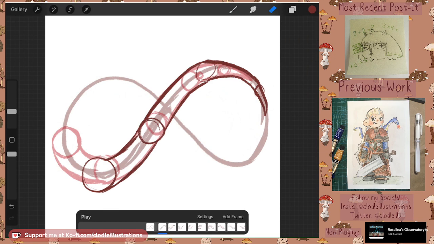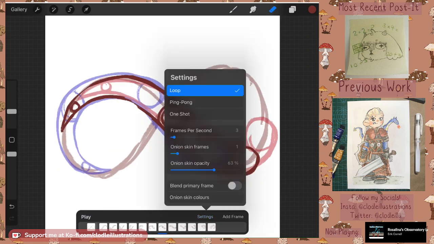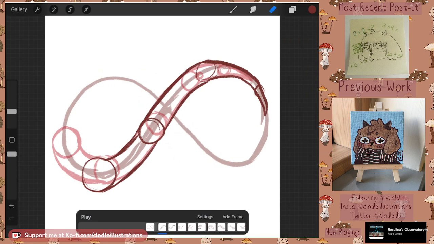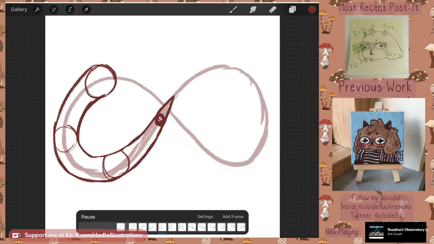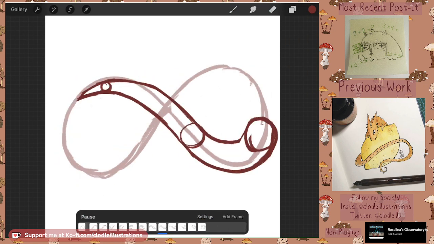All right, let's test this. Does this look better? In fact, let's speed it up. It's too slow. Let's go 10. Yeah, that looks better. Hell yeah.